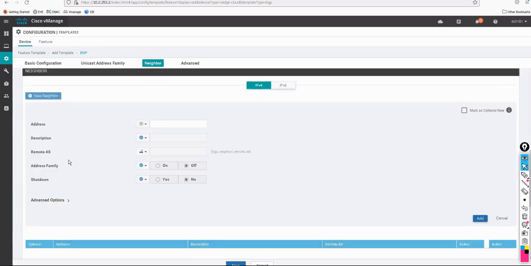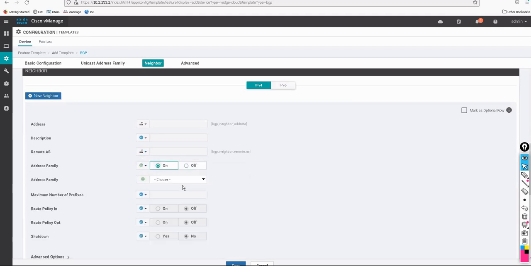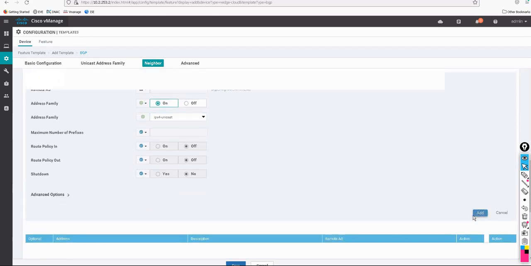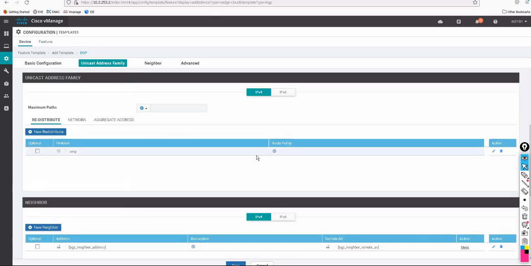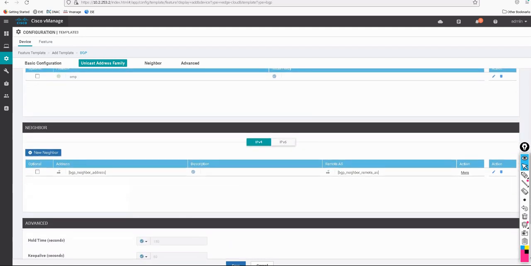Then new neighbor. Now neighbor, I will be having multiple neighbors. I'll keep it as device specific. Remote autonomous system will be multiple. So I'll say device specific. Under address family, I'll turn it on and I'll select IPv4 unicast and I'll add this. Okay. Now neighbor is added. I'll save this template.